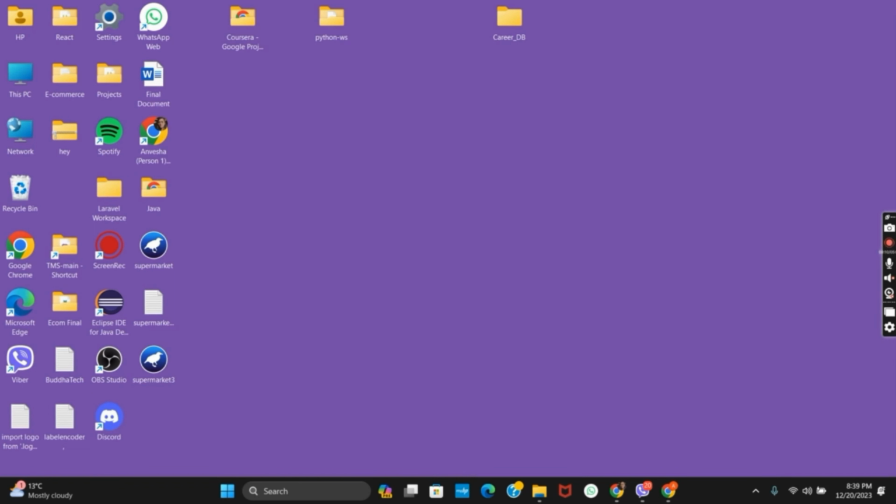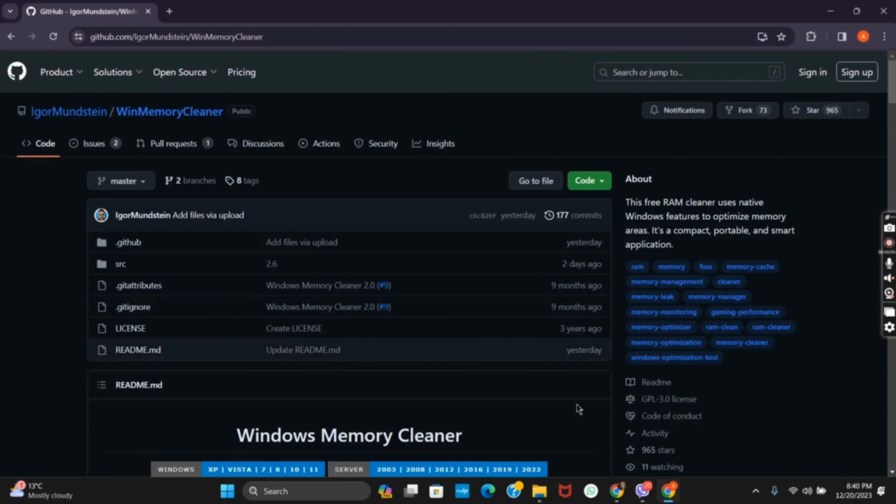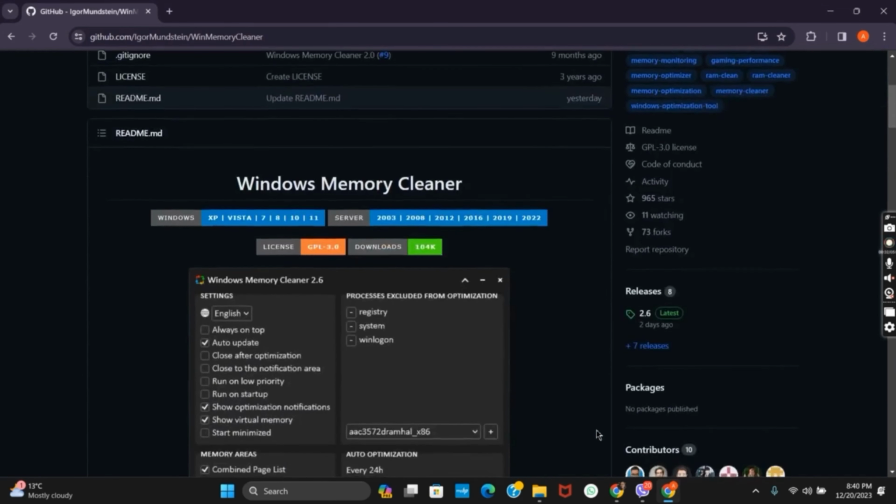So for this, you have to visit a Git link which will be provided in the description below. So first of all, open it in your browser. The tool is called Windows Memory Cleaner.